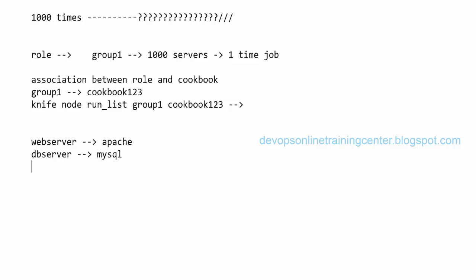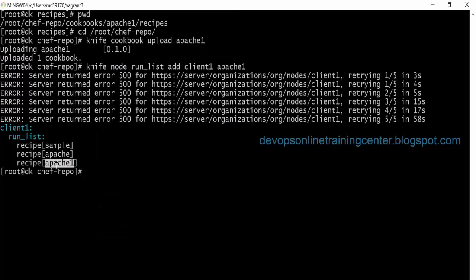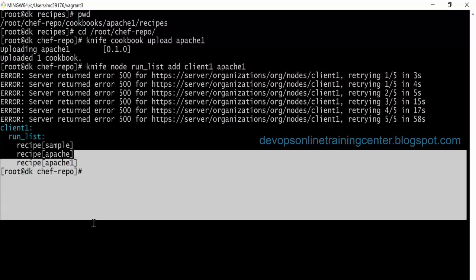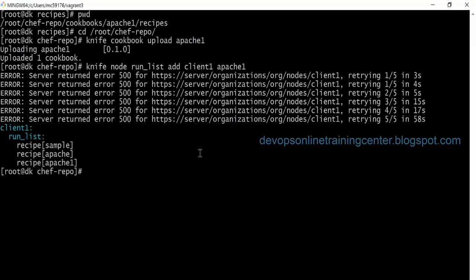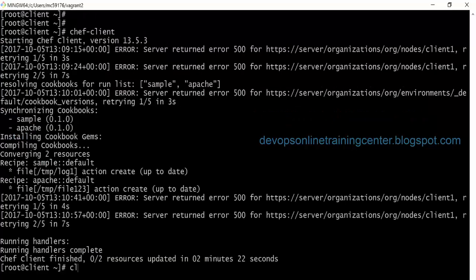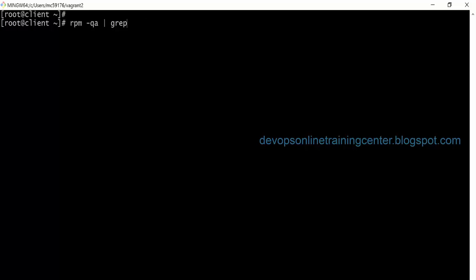Okay. So there is something called role that we need to create, and then we need to associate the cookbook with the role. So now if we execute chef client on all the clients, it automatically picks up that particular cookbook whichever we added. Okay. So this is added to run list. Now let us go to client and execute the cookbook. That should install HTTPD on the client, right? There is no HTTPD. Now let me go and execute chef client.